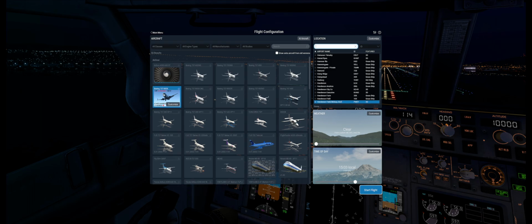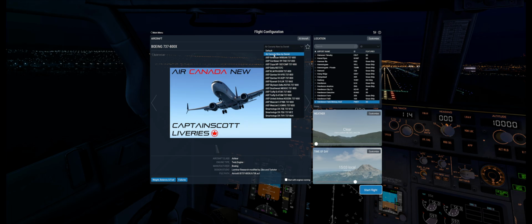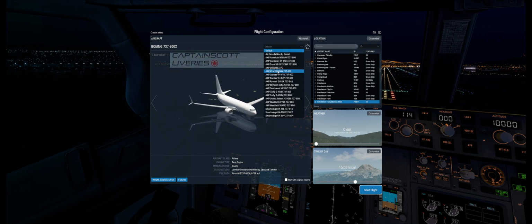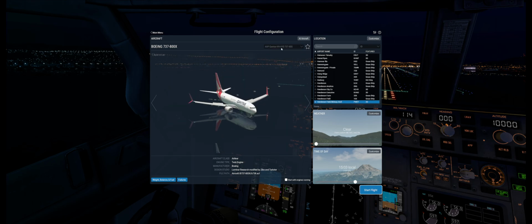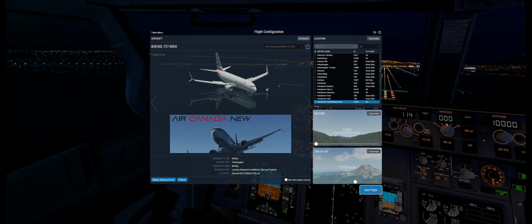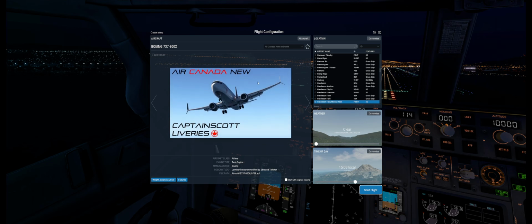I'm going to go ahead and load up the 737-800X. I'm going to go ahead and click Customize. We're going to select the livery that we just installed, or if you didn't install any livery, go ahead and select either default or one of the liveries that matches the actual variant year. For example, Qantas. But I'm going to go ahead and use my Air Canada livery I just downloaded.